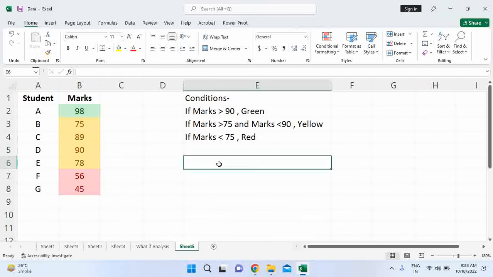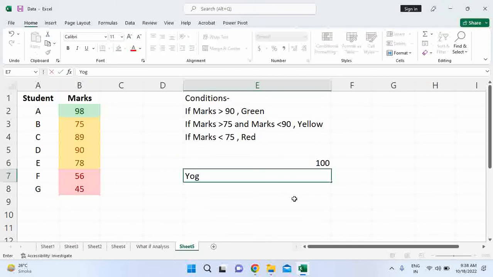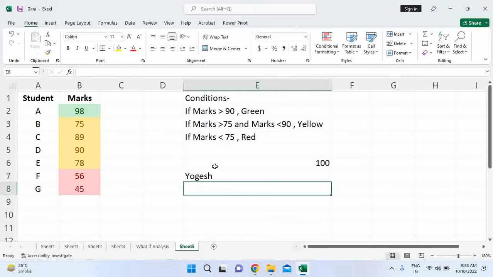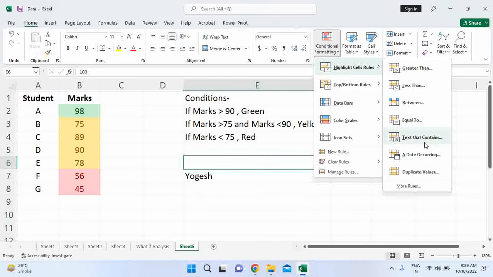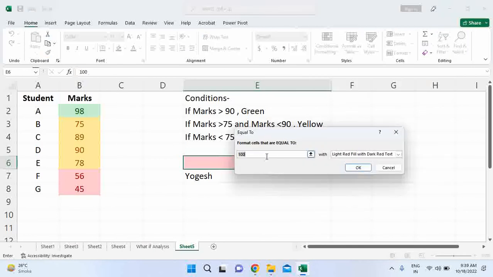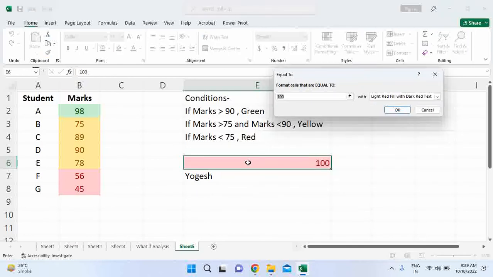One more option we have in the same conditional formatting: Text that Contains, and also Equal To. So we have used greater than, less than, between, and now if we use equal to. I want to apply equal to in this cell. So if the marks are 100 and I want to apply green, and then OK.